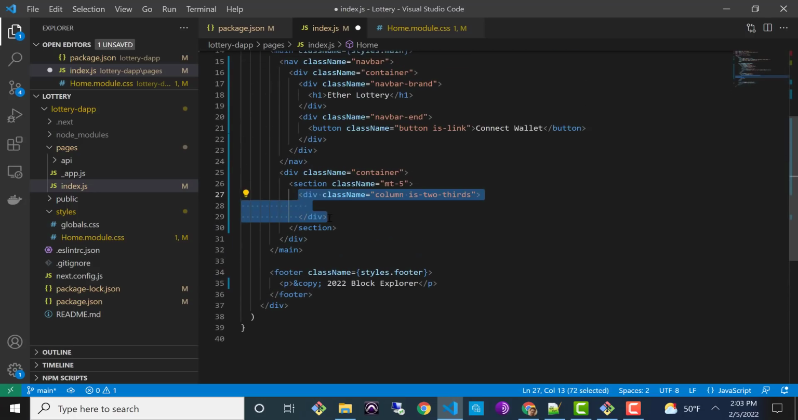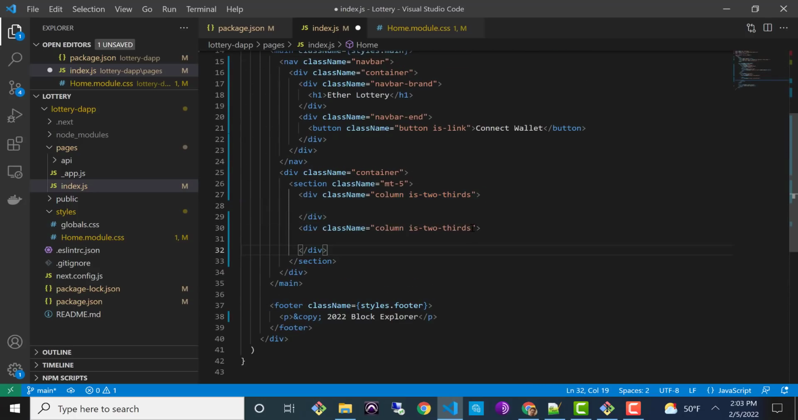So we'll go ahead and just copy this div right here and paste it right underneath, and I'll say is-1/3. So what I'm thinking is in the 2/3 area, we'll have some buttons for entering the lottery and for choosing the winner. And in the 1/3, that's the side panel off to the right that will show information about the lottery pot, the list of players, and the lottery history. So let's just put up some placeholder text for now. Lottery info, and then here, let's just do lottery buttons.